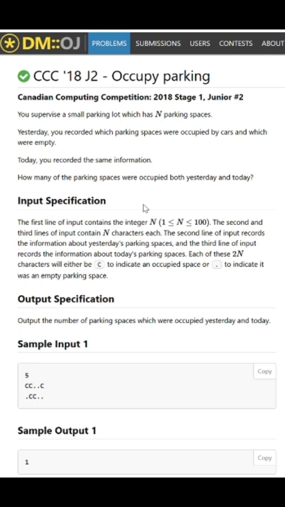For instance, in sample 1, the first line shows the number 5, telling us the total number of spaces available. The second line shows that there are 3 letter C's, meaning 3 spaces are occupied and the remaining 2 are empty, which are represented by dots. In the third line, we can see 2 spaces occupied and 3 empty, but the letter C in the second position remains both yesterday and today, giving us an output of 1 occupied space.